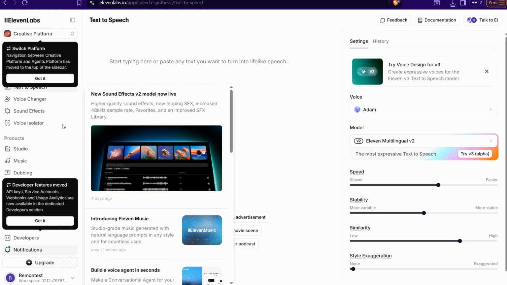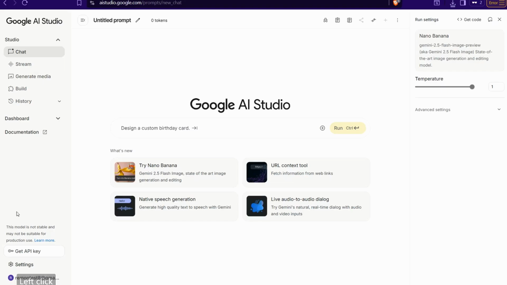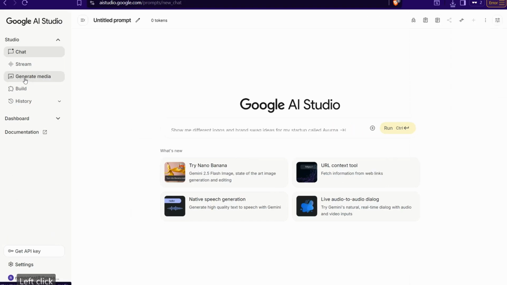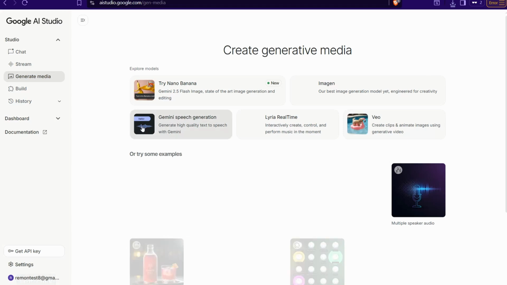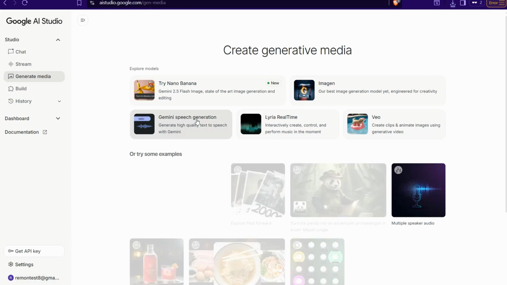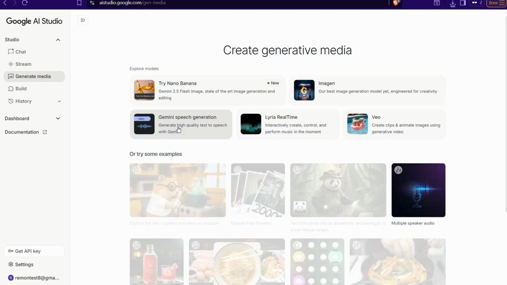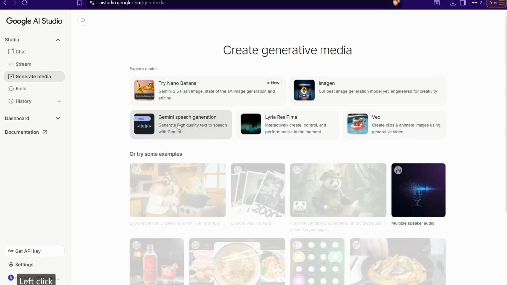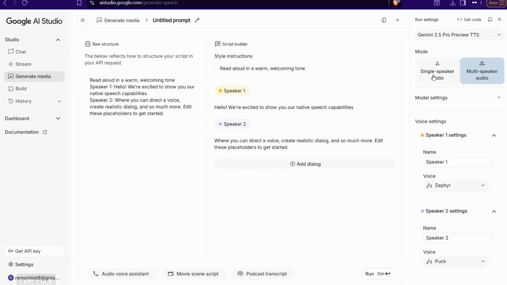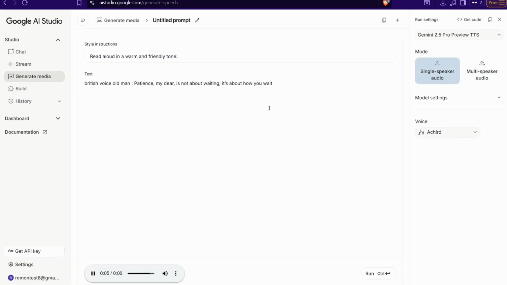Here you can do it completely for free, or Google AI Studio, where you can go to generate media and select this Gemini speech generation and select your single speaker, and here you can get a beautiful and lifelike voiceover with delicate accents and so on. So quickly I get this Gemini speech generation, a single speaker audio, and insert this text here, okay, like this one. And now we can download this voice track, download.